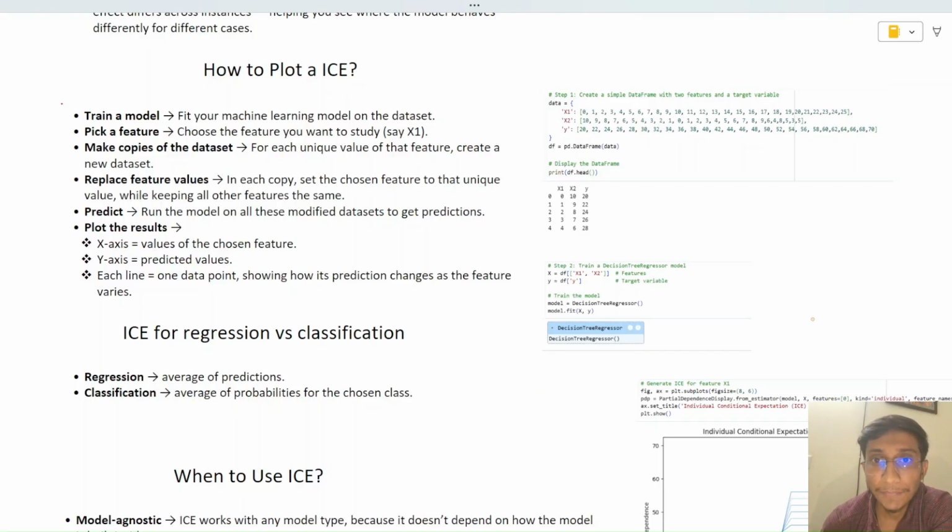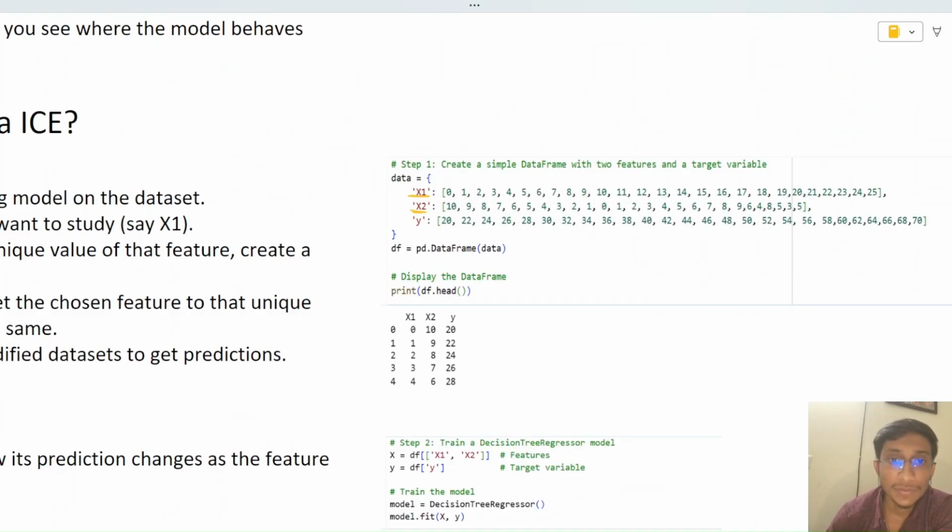There are two features, X1 and X2. X1 is only in increasing order, and also unique. And X2, what is the difference? It is not increasing or decreasing, meaning not monotonic, and it has not unique values, multiple repeated values. And this is the feature, and this is the target, y. The target is also unique, in increasing order.